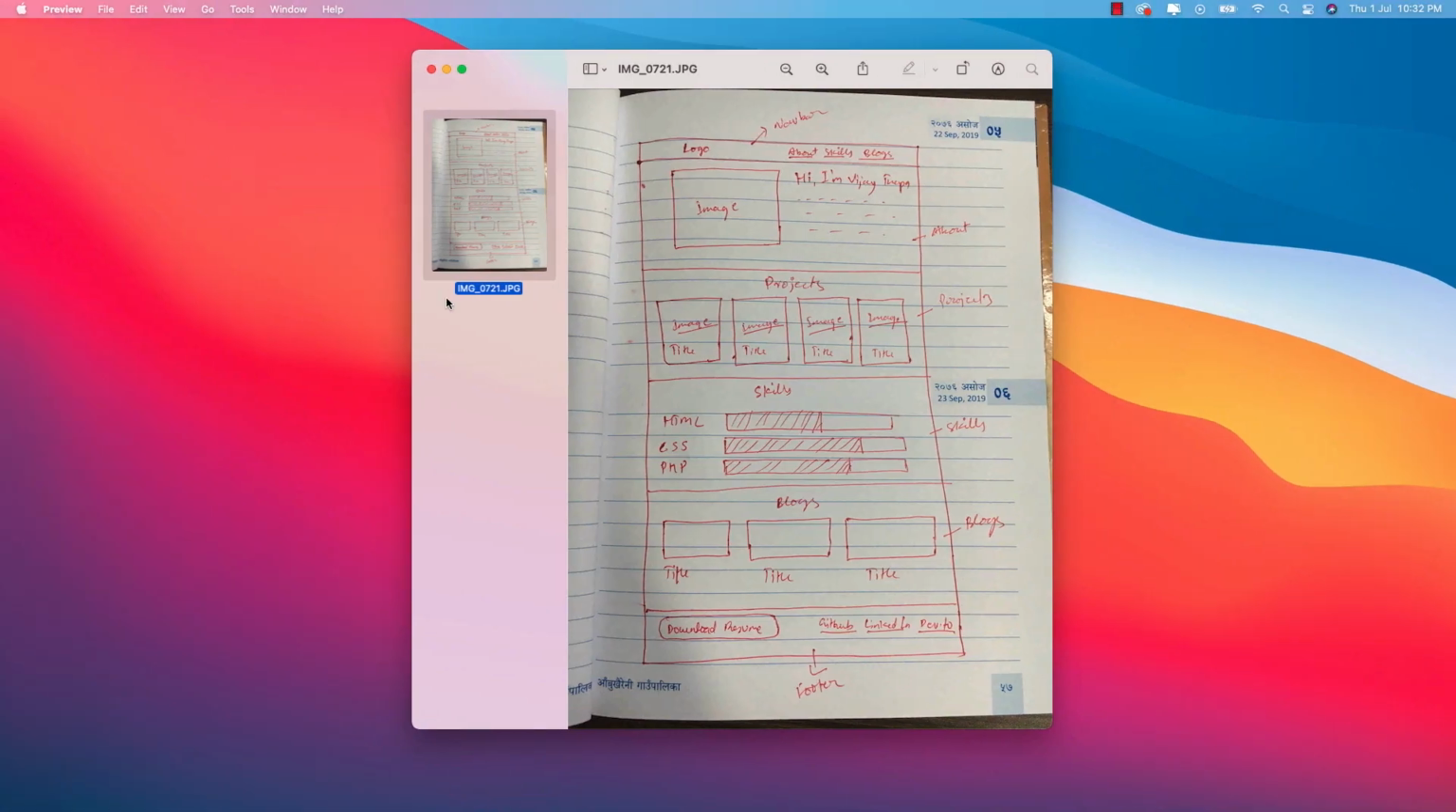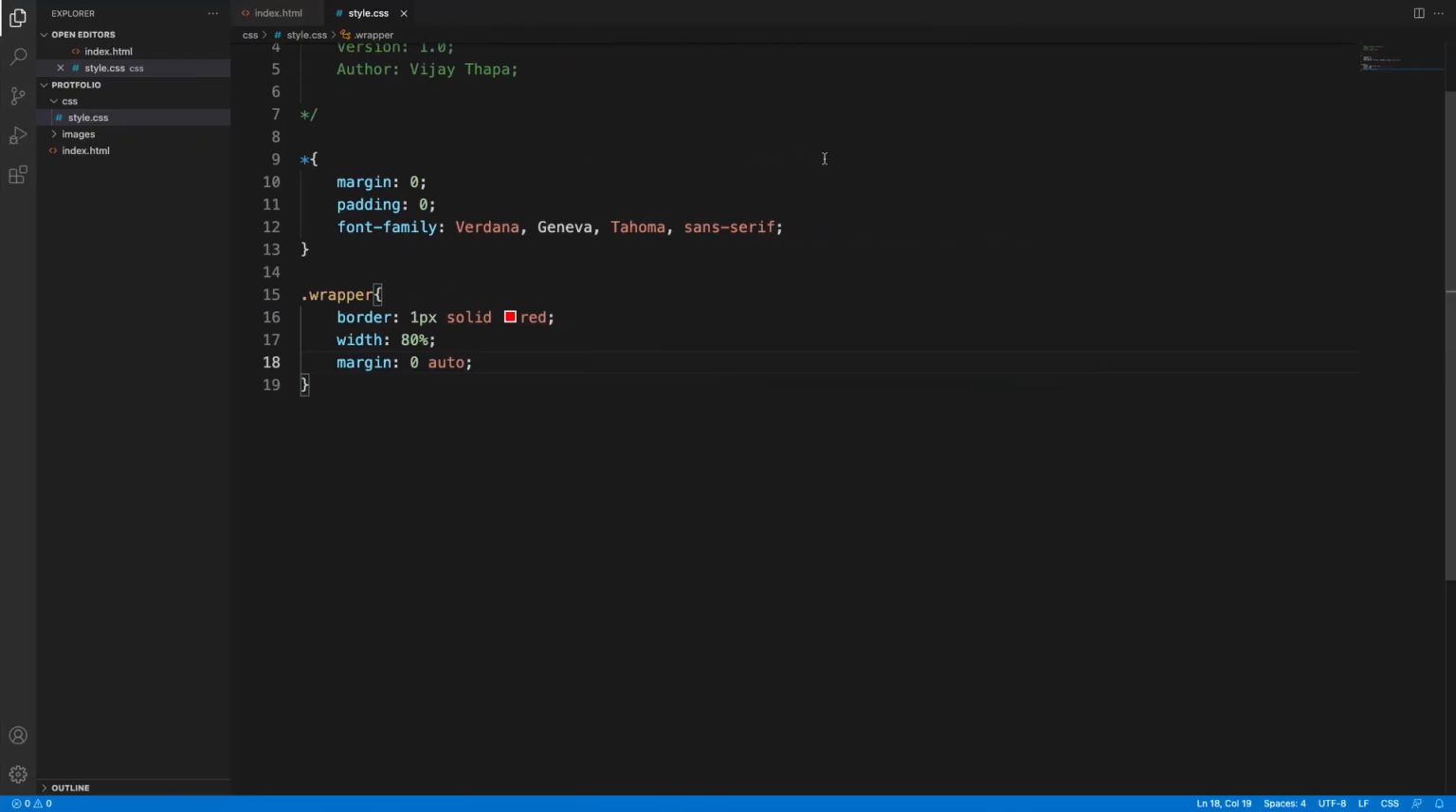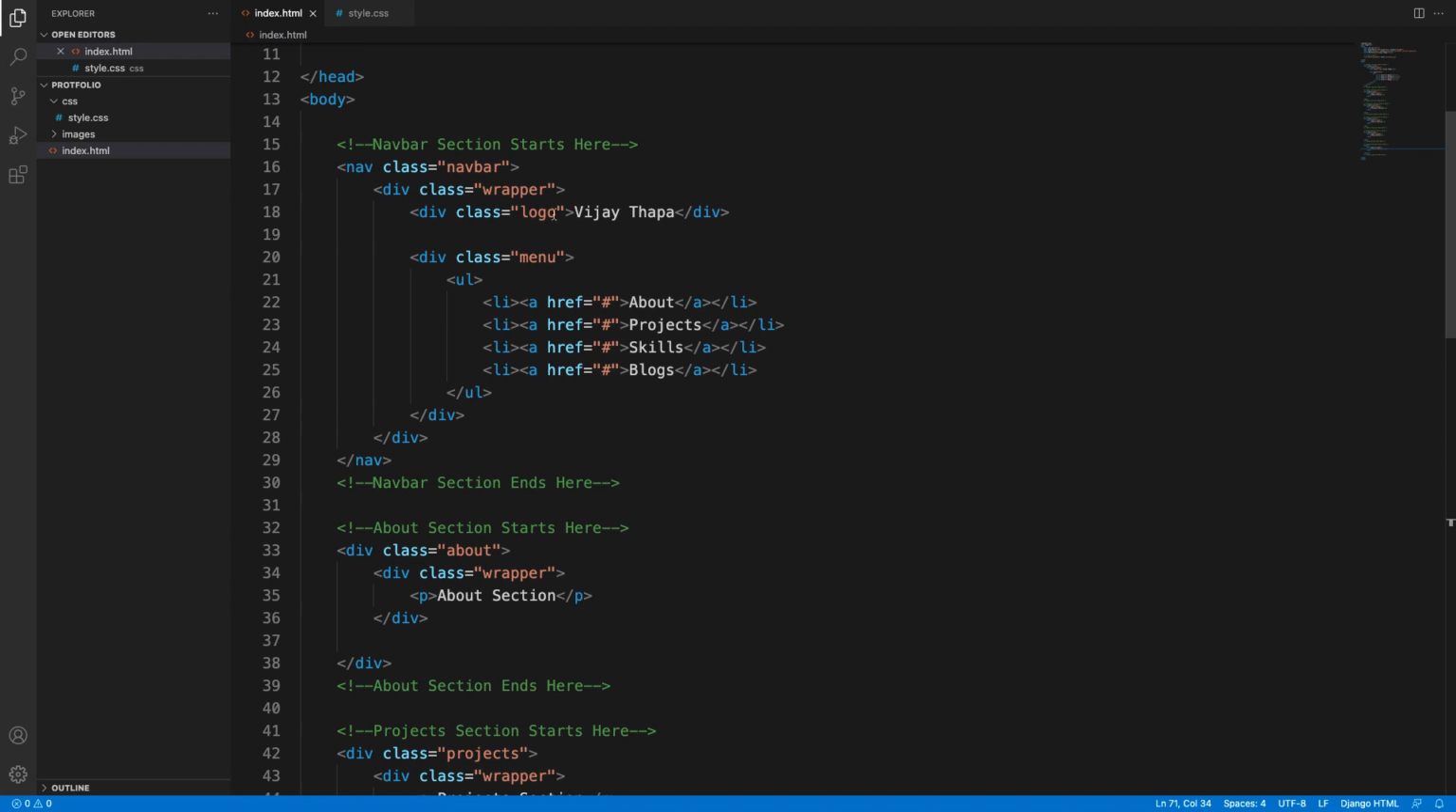Okay, so now let's add other stuff. If we go back and check our design, what we have is a logo on top and a menu on the right. Now we will work on creating this. So let's go back, and in HTML, in our top section we have the logo and menu. First, let's work with the menu.